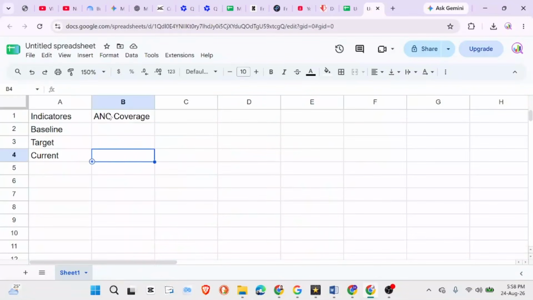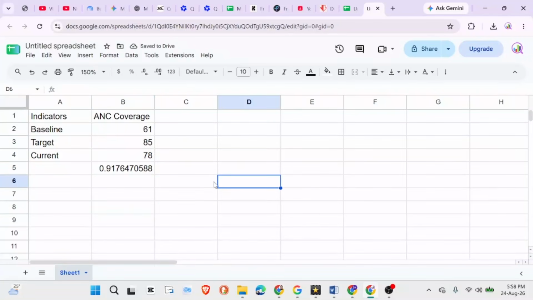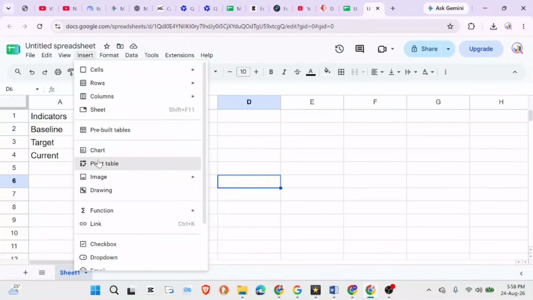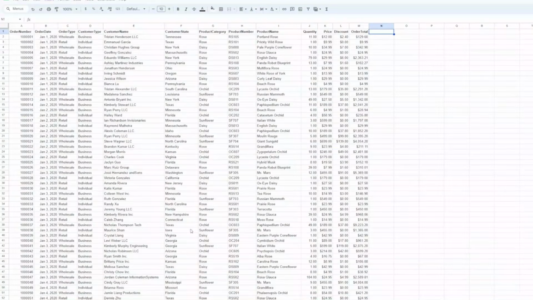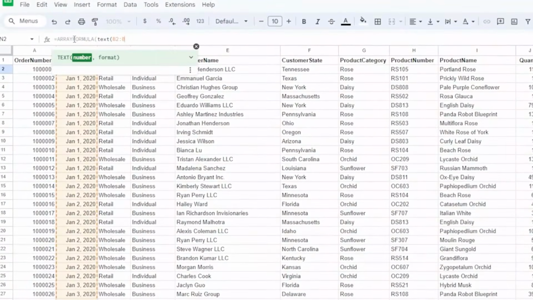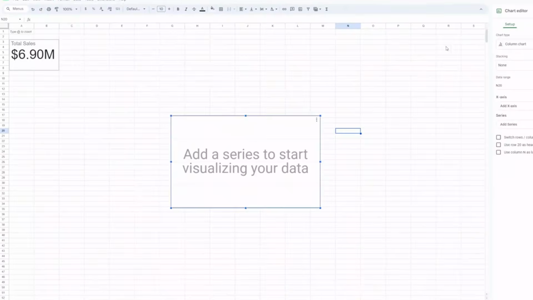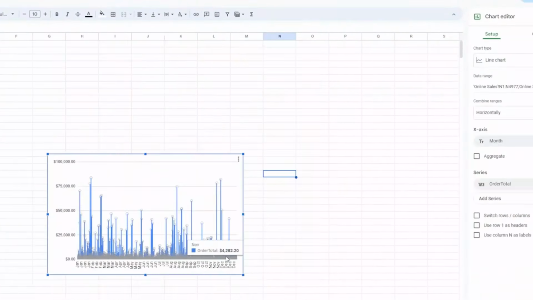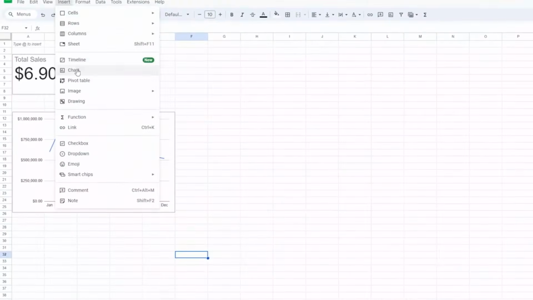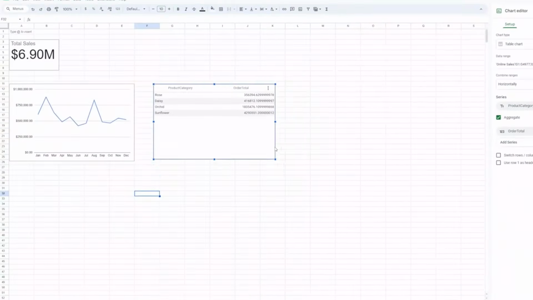For example, imagine you're monitoring a health project. You could have an indicator such as ANC coverage, with a baseline of around 61%, a target of 85%, and current progress at 78%. Then you calculate progress automatically. You can also use formulas, filters, pivot tables, and conditional formatting to identify problems. But here's the key. Don't use one giant messy spreadsheet. Create a proper data structure: raw data in one place, calculations in another, and a dashboard somewhere else. That simple design can make your M&E system dramatically better.